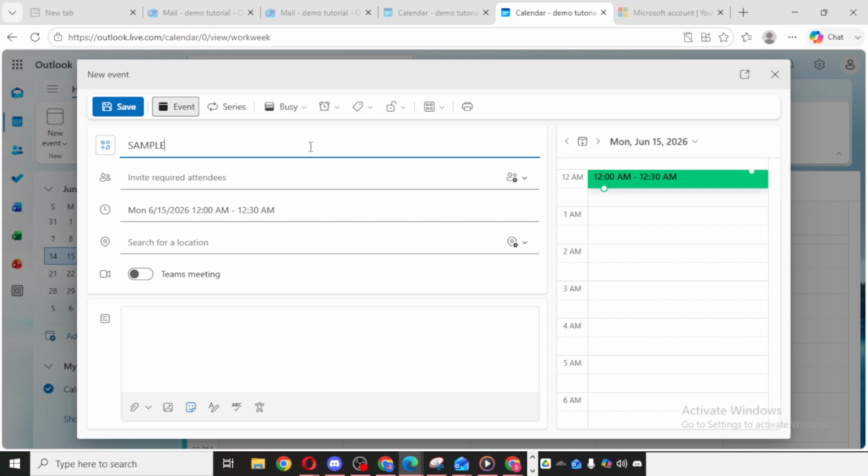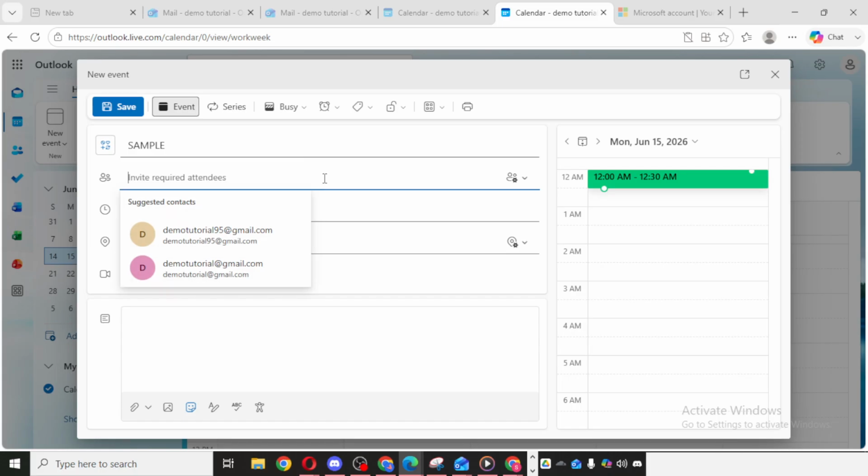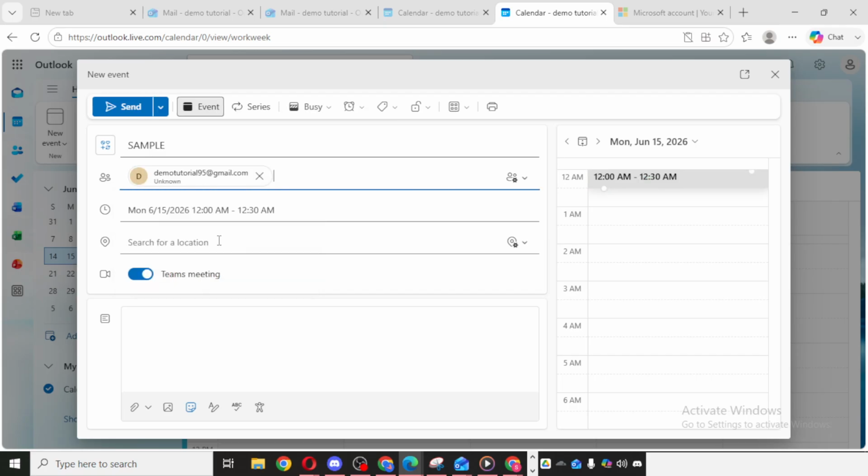Now, enter the attendees and select the time for the meeting. Add the email addresses or contacts of the people you want to invite, and then choose the correct date and start time along with the end time. It's always a good idea to double-check the schedule before sending so you can avoid conflicts and make sure the meeting length is appropriate for the discussion.